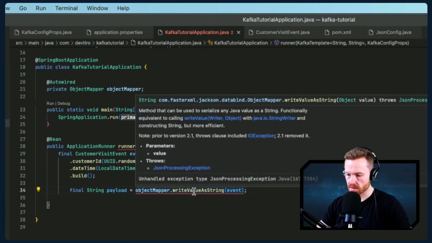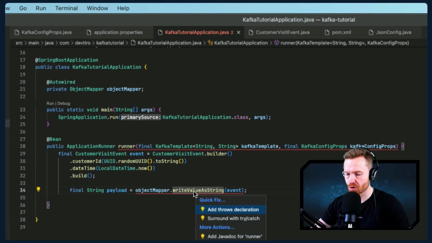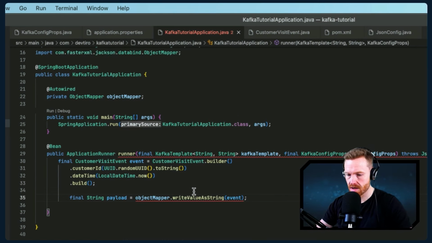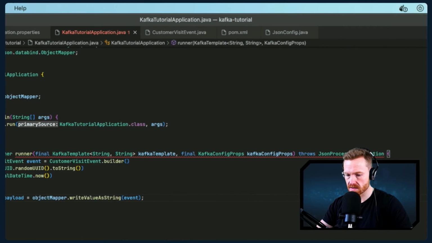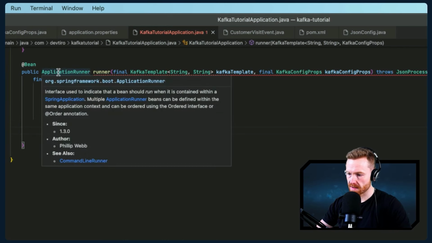However, it is going to throw an exception in this case, a JsonProcessingException. We may want to handle this, or we can just throw it up. It's good practice to handle it, but as this is an example tutorial, we're just going to add it to the declaration, which is going to then throw it up. You can see it added there, throws JsonProcessingException. So we now have our payload. We now need to send it. And we're going to use the KafkaTemplate for this, but we just need to return a function because we're using the ApplicationRunner here.